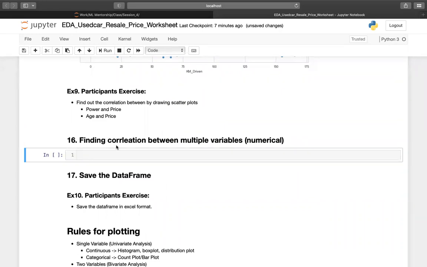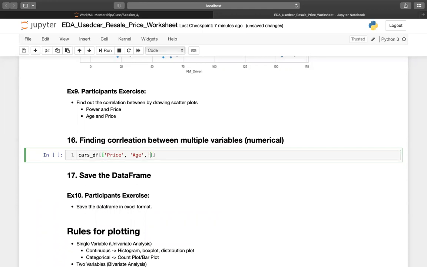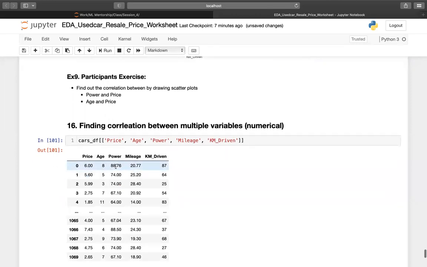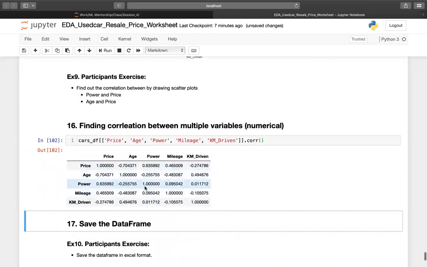But if you want to find the correlation between multiple variables, what you can do is take the data frame df, and with price you want to see, let's say, age. You can do all simultaneously. Power, then you can say mileage, and kilometers driven. Let's keep it this much only. So these are the 1, 2, 3, 4, 5 numerical features. Let's look at the correlation with price, right? Then you can say corr, which shows the correlation matrix, right?